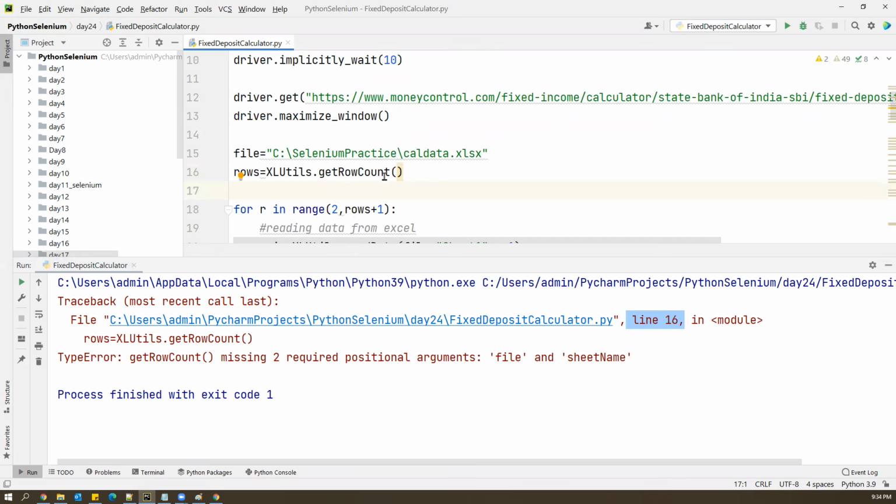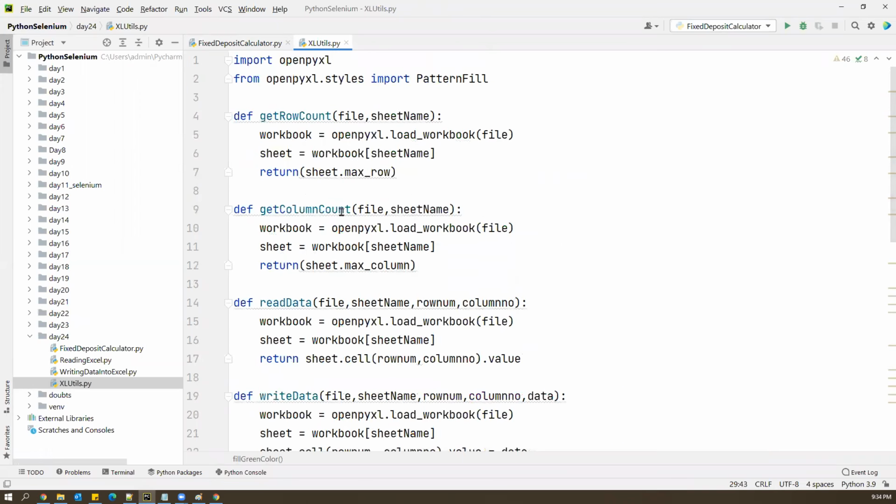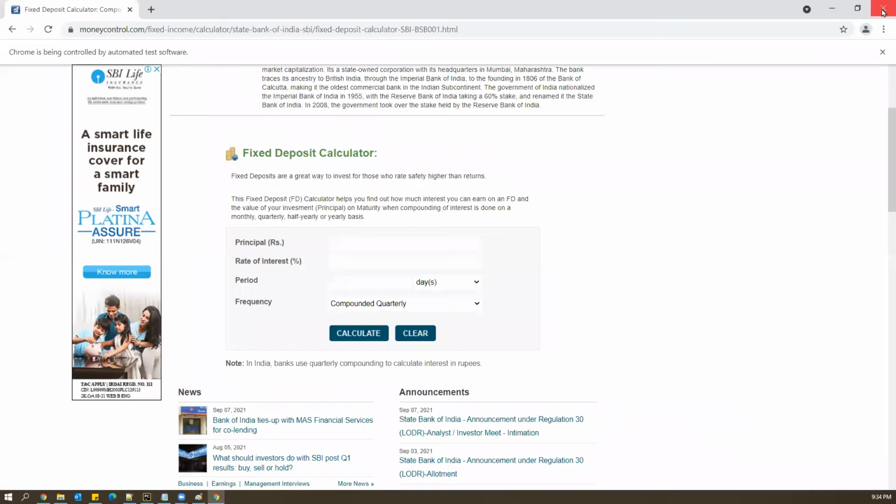ExcelUtils.getRowCount. Yeah. So whenever you call this function, we are not passing any parameters, right? In ExcelUtils getRowCount, it is expecting some parameters, file and sheet name, right? So we have not passed it. So that's the reason it is giving an error. So let us now pass it: file and also sheet name, Sheet1. Now save it and then execute one more time.